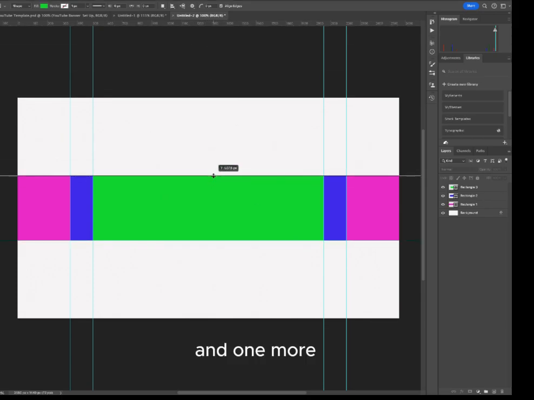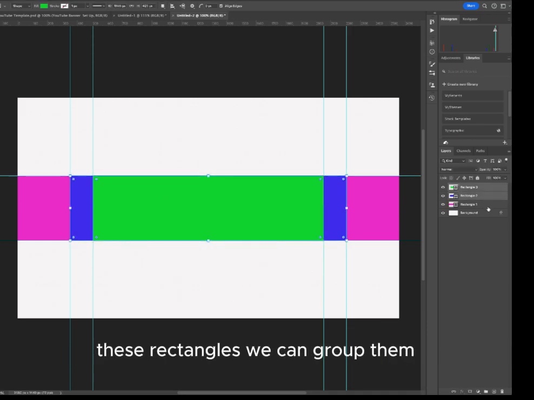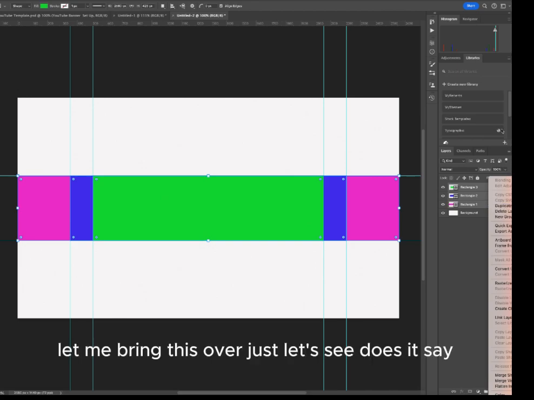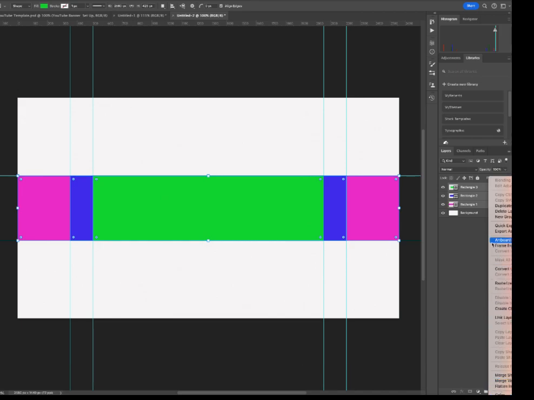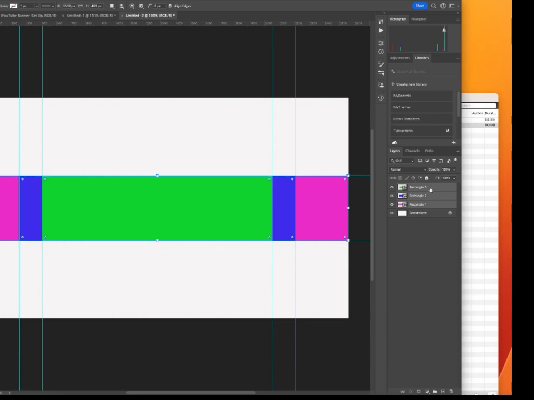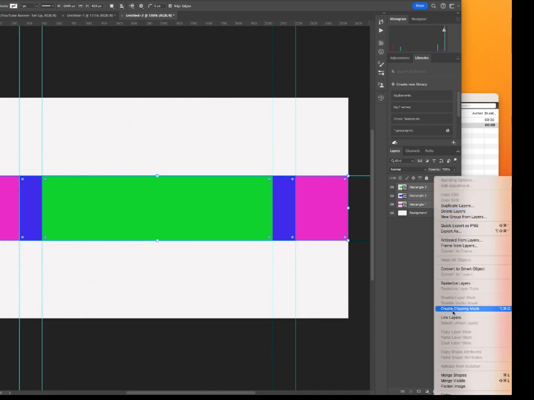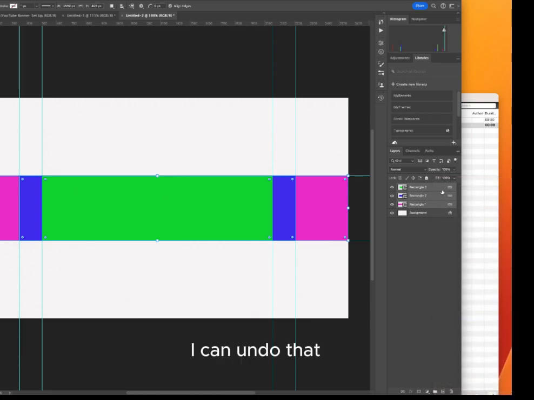And one more. And if we want to group these rectangles together, we can group them. Let me bring this over. Let's see, does it say merge? Let me bring this over, I think I can. Here we go. I will press shift, and I should be able to group them. Let's see. Link the layers. Oh, I can undo that.